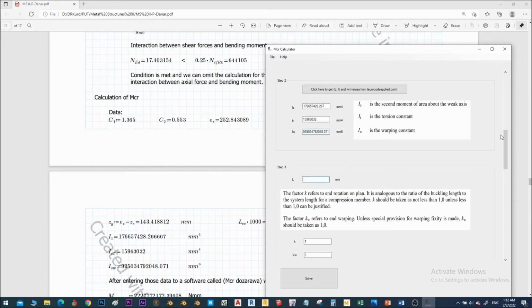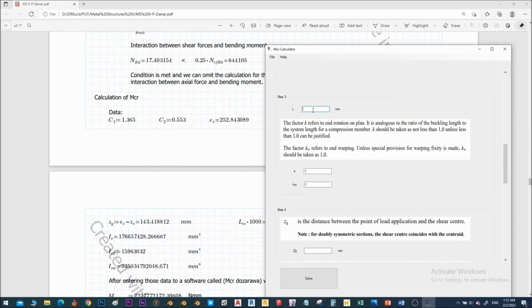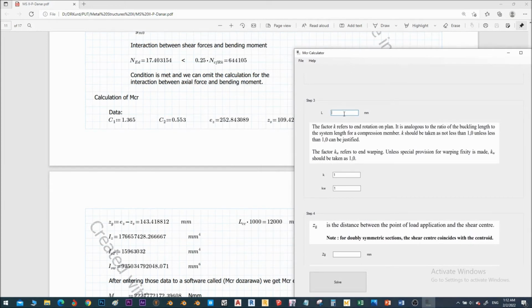Then in the next step, which is step 3, you just enter the length of your element. In my case, I have 12 meters, which means 12,000 millimeters. Then you have K factor and Kw. So what are those two values? You can find the information here.